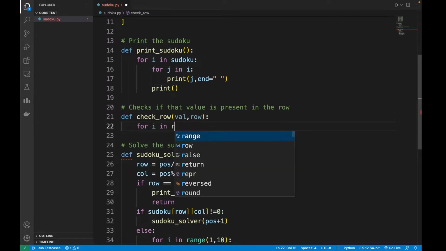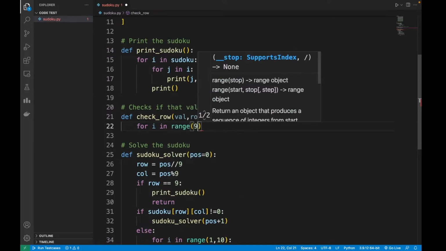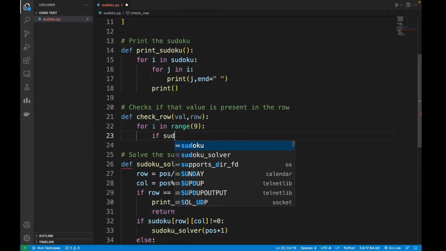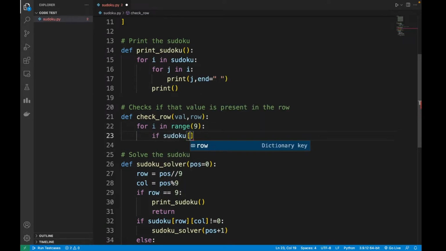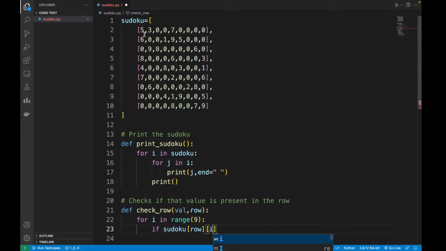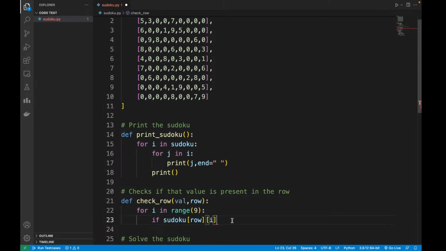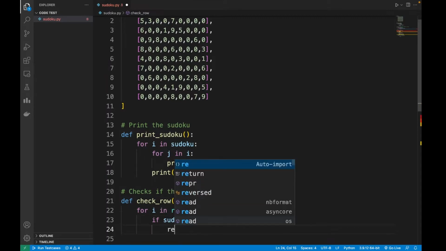For i in range 9, if Sudoku row and the column will be i, right? We are traversing, we need to check. So the row is fixed and the column is varying, and the column is varying from 0 to 9. So I have put here row and the column is i. If that is equal to value, then I will return true.